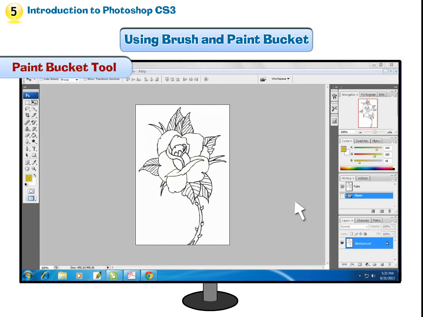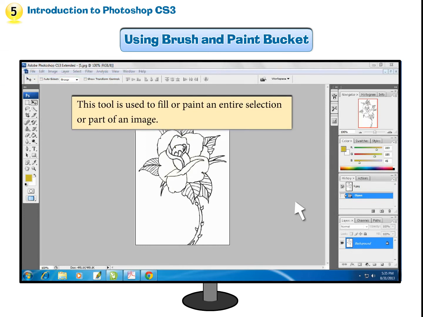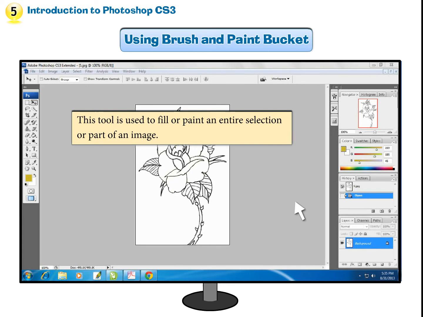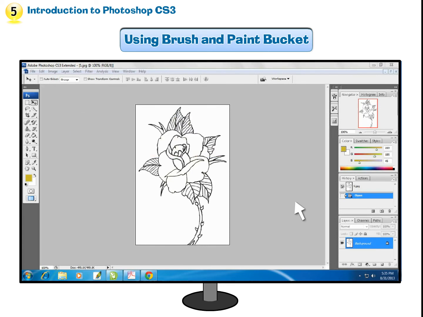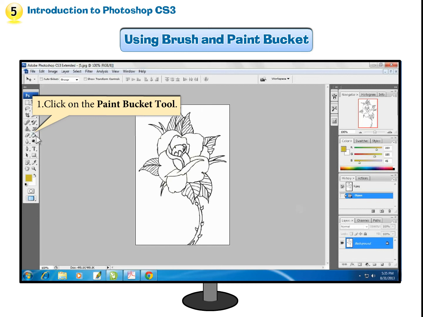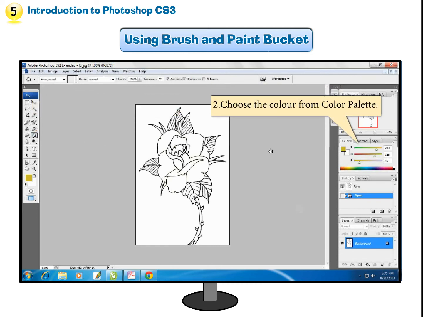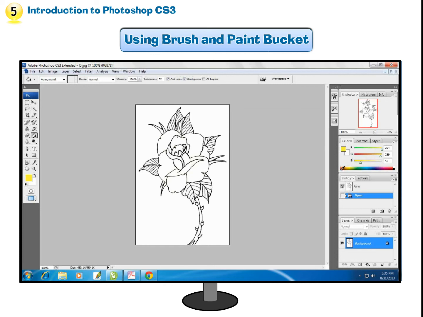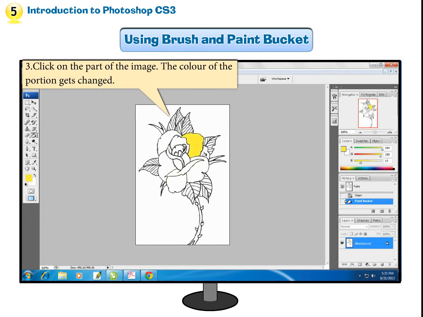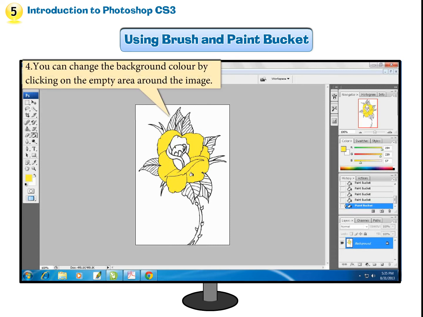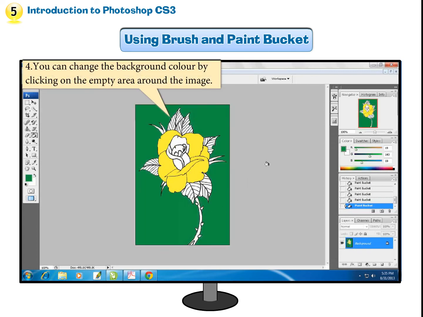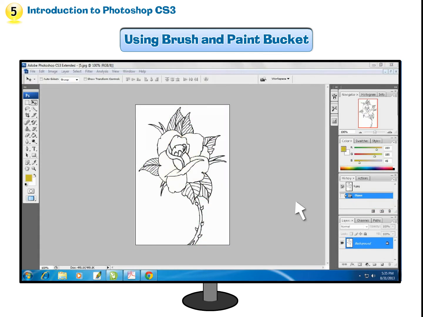Paint Bucket tool. This tool is used to fill or paint an entire selection or part of an image. Steps to follow. Step 1. Click on the Paint Bucket tool. Step 2. Choose the color from the Color Palette. Step 3. Click on the part of the image. The color of the portion gets changed. Step 4. You can change the background color by clicking on the empty area around the image.